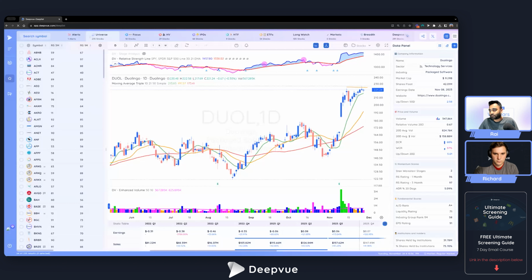So comparisons to MarketSmith will always be there, but I think by the end of this year, we will put that to bed and move on to bigger and better things, which we feel we can accomplish with Deepvue.